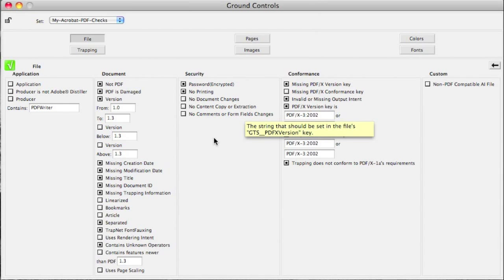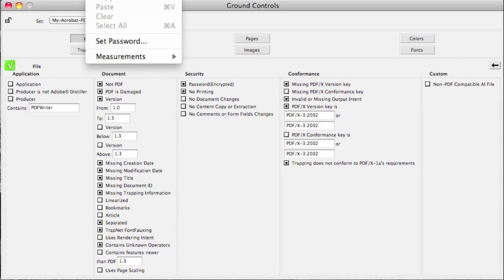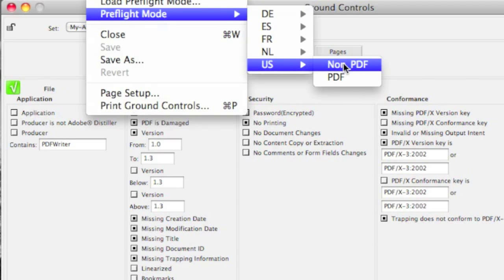As you can see, the checks are different because with a PDF there's various standards and validation checks that need to be done, which FlightCheck will also do for you. Okay, let's go back and change our settings back to the open file format checks for InDesign, Quark, Illustrator, etc.